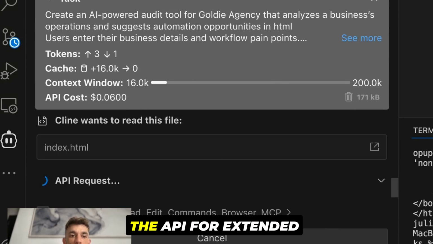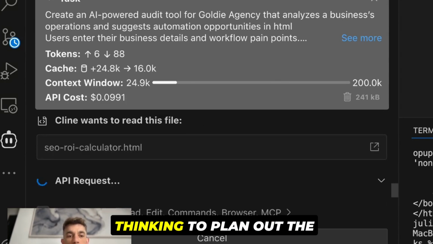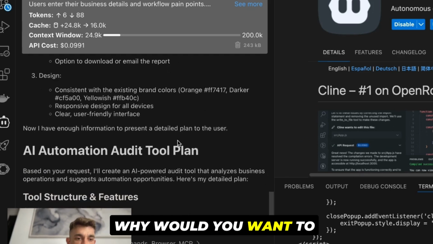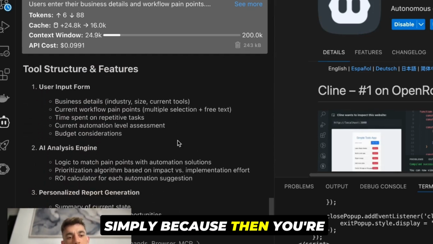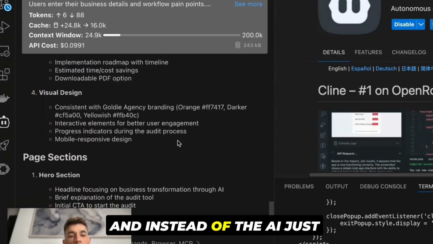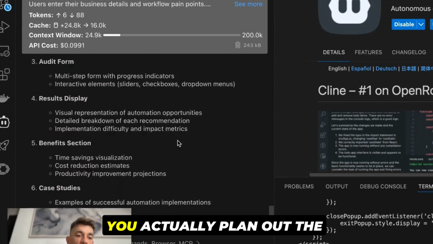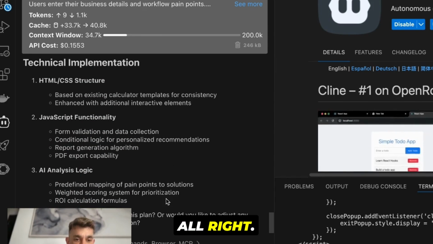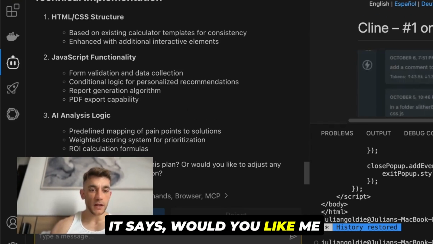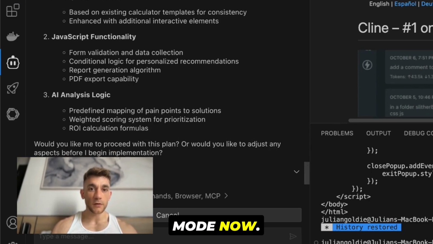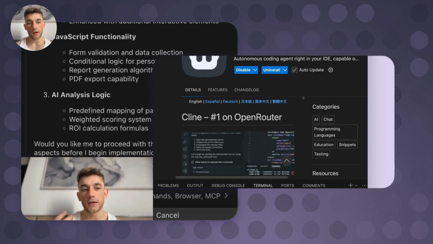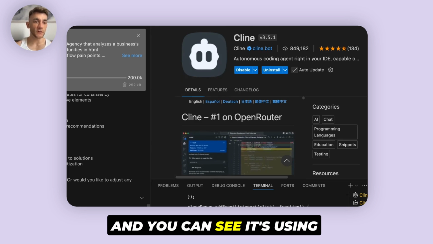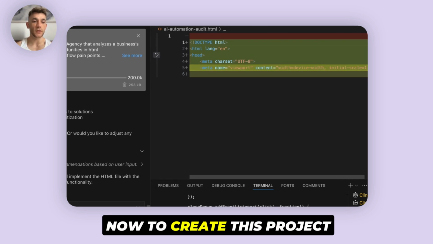Now it's going to be using the API for extended thinking to plan out the project before it finally builds it. Why would you want to plan it out? Simply because then you're going to get better outputs. Instead of the AI just rushing to create it, you actually plan out the project and how it's going to be built before it's developed. And then you can see here it says, would you like me to proceed? So we'll switch to act mode now, and it's beginning to build this out. Now, one thing to note here is Cline is free, Visual Studio Code is free. And you can see it's using the extended thinking mode now to create this project.